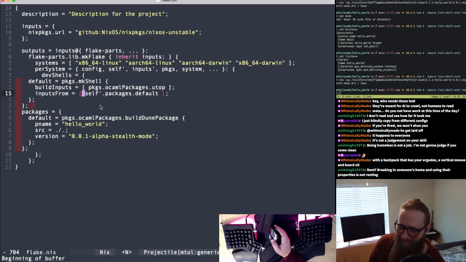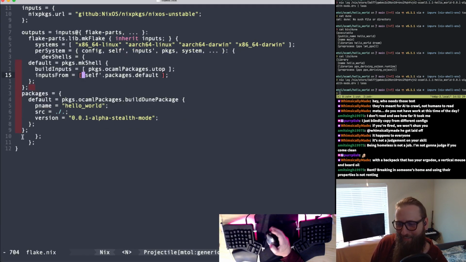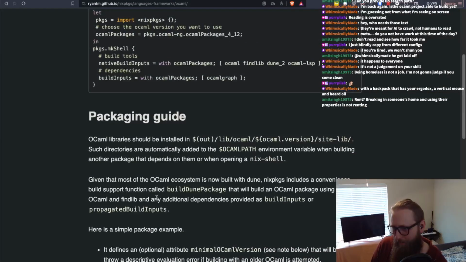Yeah, that's all you need. It's just the essentials. Ergo docs, vertical mouse, and beard oil. That's good.